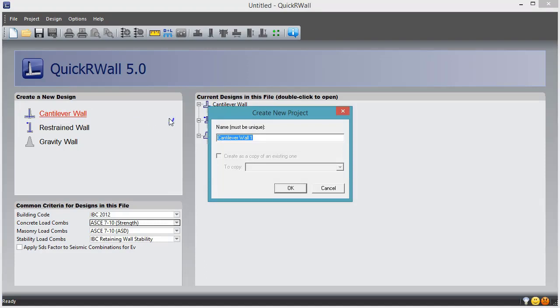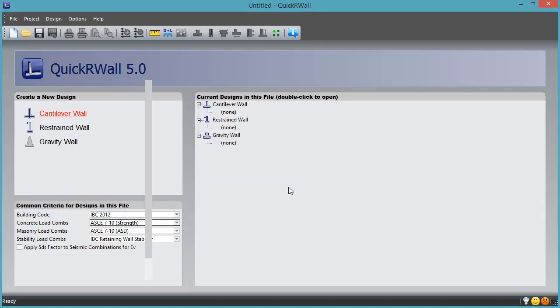A dialog is going to come up and ask us to give it a name, so we'll do that. Notice there's an option here to copy an existing wall. Sometimes you might have a wall very similar to an existing one you've already created, and making a copy gives you a head start on getting your information entered. You'll see this option in all the Quick products.